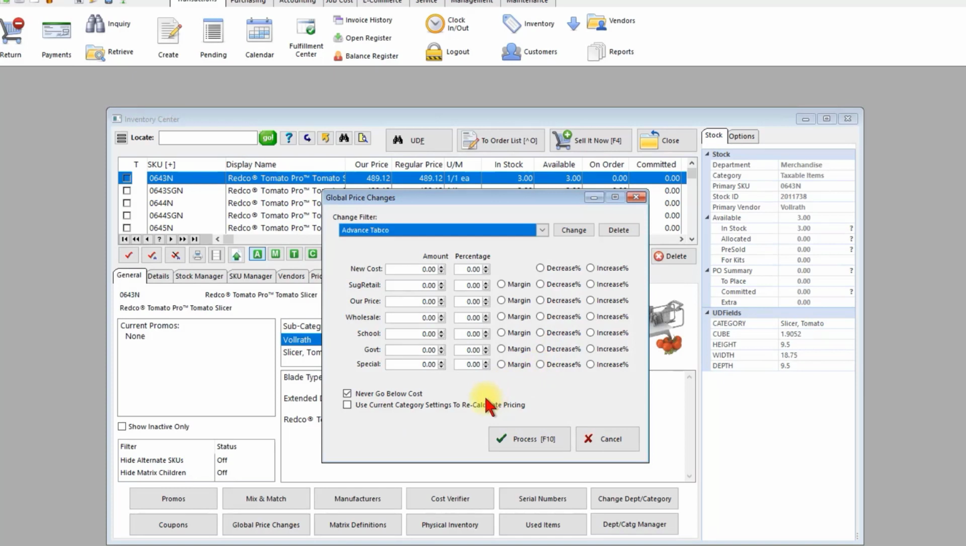Now I'm going to be saying I want to change my pricing. So I had received an email from Advanced Tabco, and they said they're increasing across the line by 3%. And I'm going to say increase percentage. Now, what do I want to do with my pricing? Well, my pricing, I want to bump this up 6%, and I'm going to say increase.